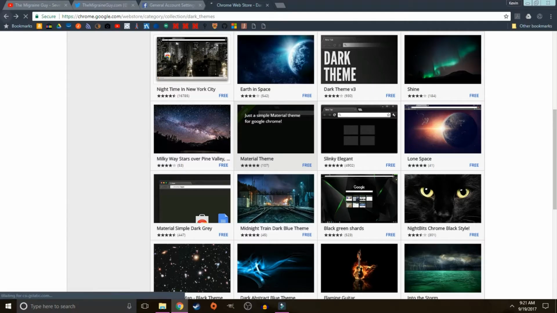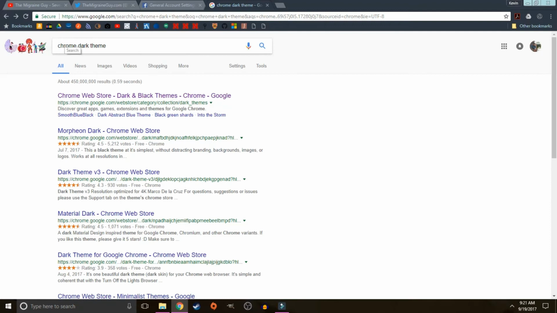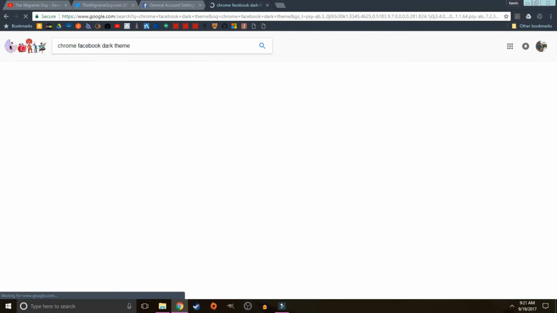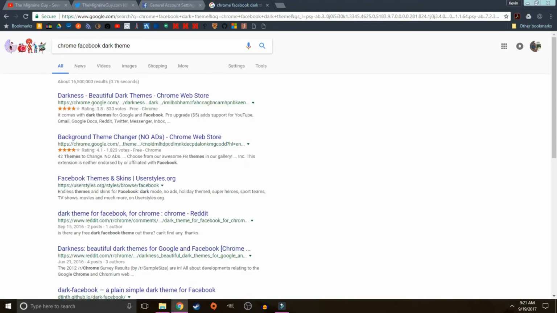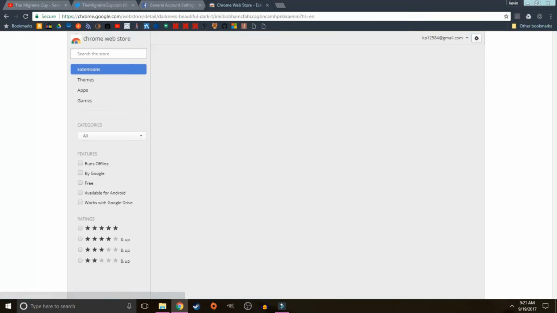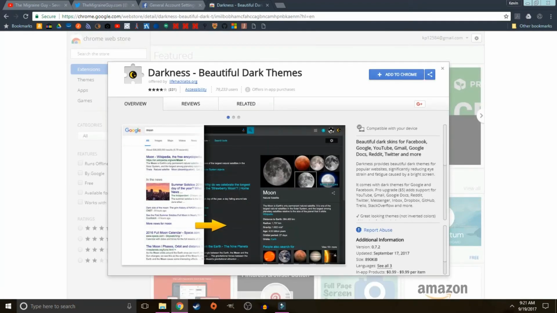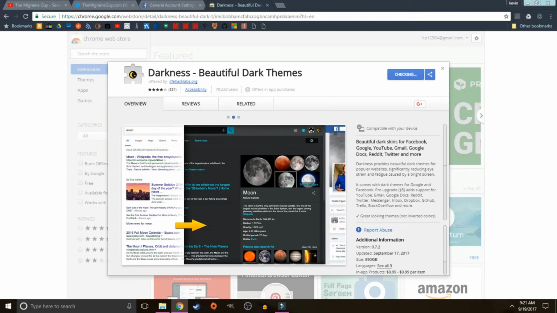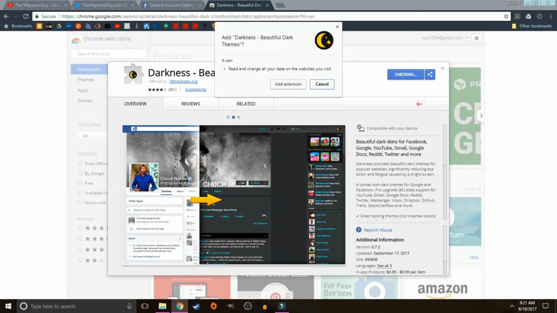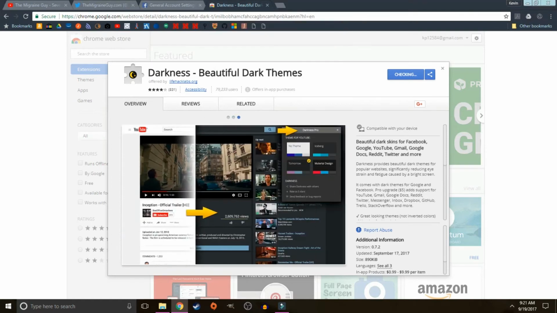Chrome Facebook dark theme. Now there's going to be a lot of options that pop up here too, but what I'm going to do is just open up the top search result, Darkness, and show you how this works, and it's identical for every other theme that you might want to try out. What you can see here is that it, first of all, needs authorization to take partial control of the way websites are displayed. Once you authorize it to do that, you will notice the following inversion of colors.